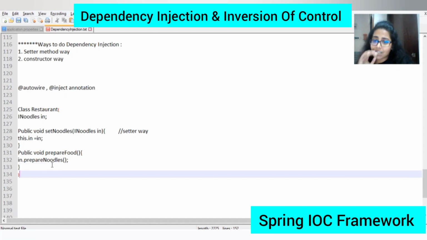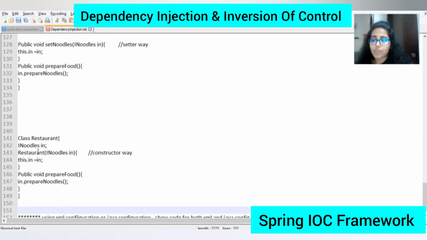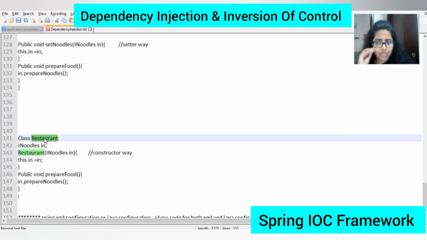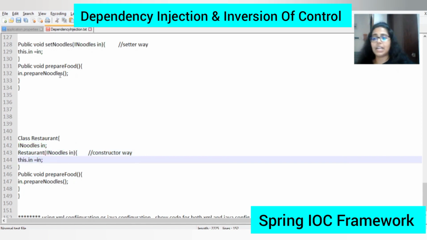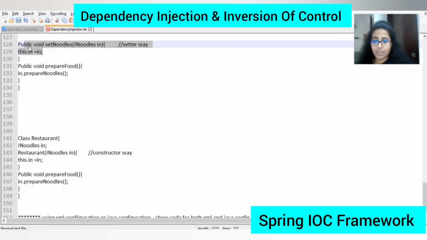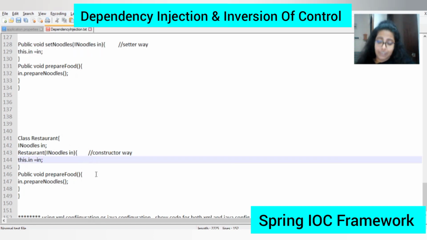So in the constructor way also we can do this. How? We will just use the restaurant class's constructor, or whichever class you are creating that dependent class's object inside. You will use that class's constructor. Just pass that particular class's interface reference and do the similar thing that you have done inside the setter method. Okay, fine. So let us go to the code now and understand this more.